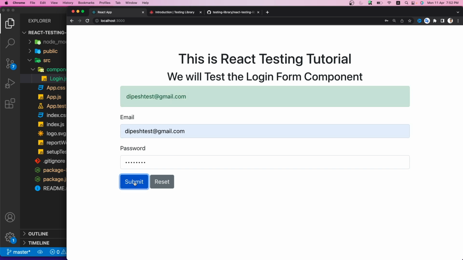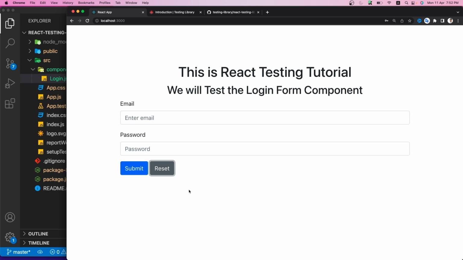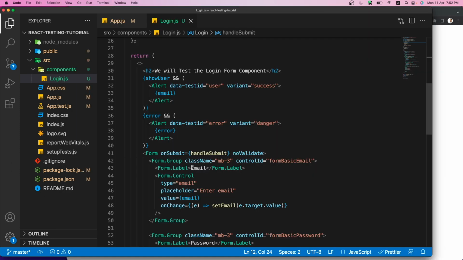We are just assuming that login has happened successfully, and we see the email address. Now what I want is to reset my form, so I'm going to click on reset, and this is going to reset my form. We are going to test this login component with the rendering using the React testing library.